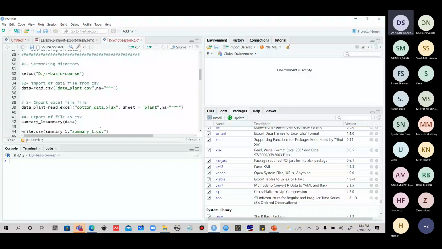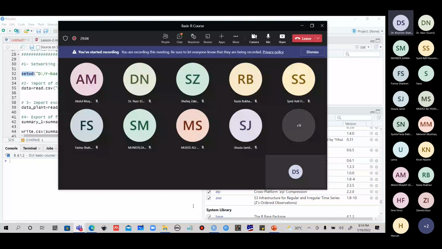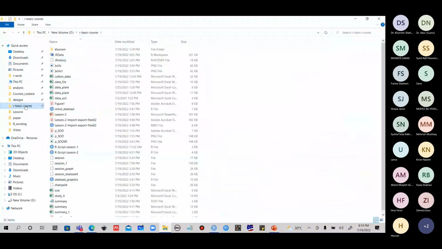First of all, it is set working directory. This is the function setwd, set working directory, and this is the path of our files, where your files are present. This is my folder where all my training materials are present.